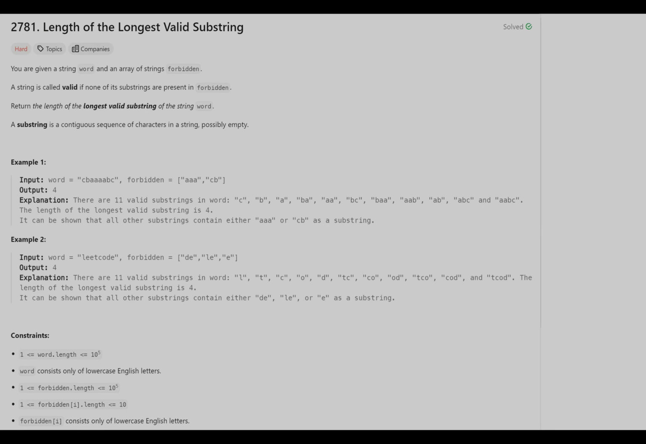Hi everyone, let's discuss another Leetcode problem, and today's problem is 2781, length of the longest valid substring. The problem description says, as you see, this is a hard problem, so we have to put a little bit of thinking into it, obviously.